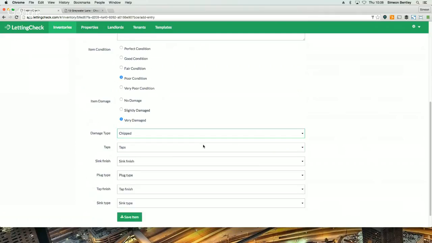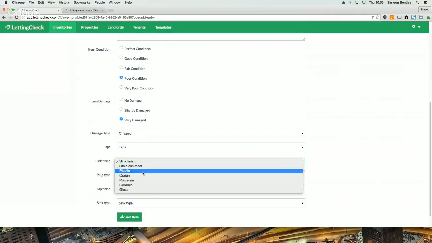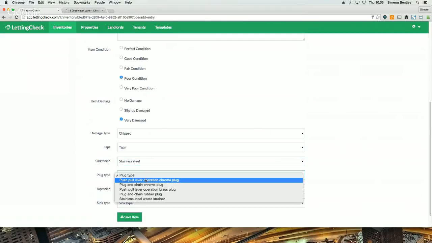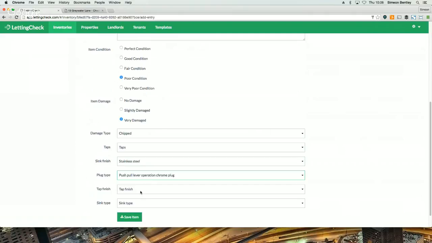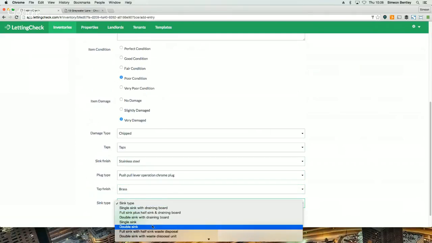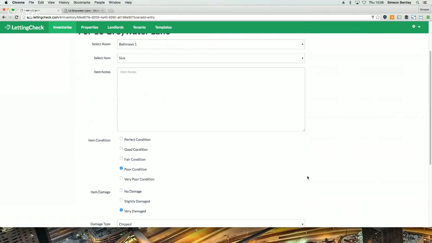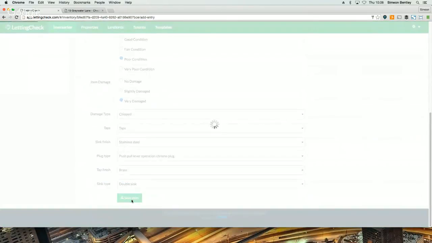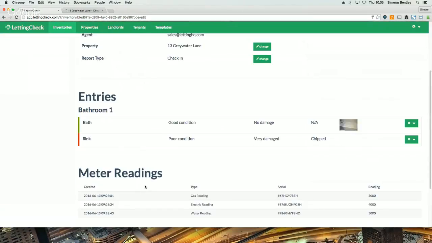Right, and we'll give it a few more details as well. So we'll say it's plastic, stainless steel. We'll give the plug type. We'll say the tap finish is brass, and it's a double sink. Okay, so let's save that item. You'll also notice that the ones in red signify that they're in poor or bad condition, whilst in green, that's perfect or good. So it just makes it a lot easier on the eye.